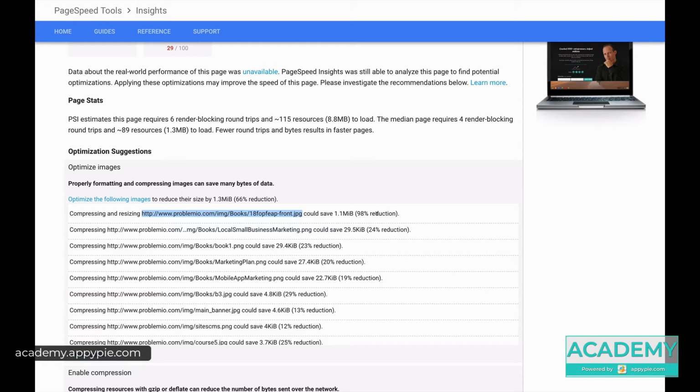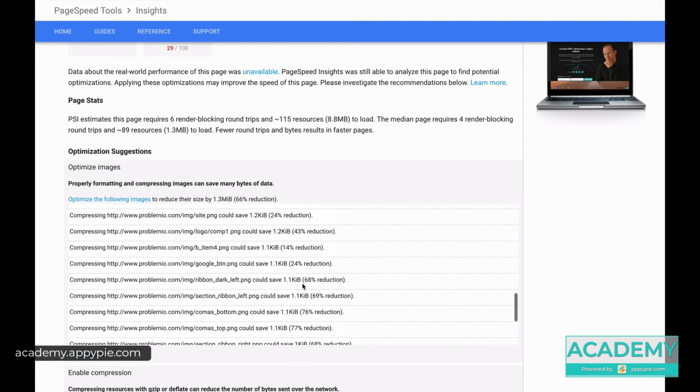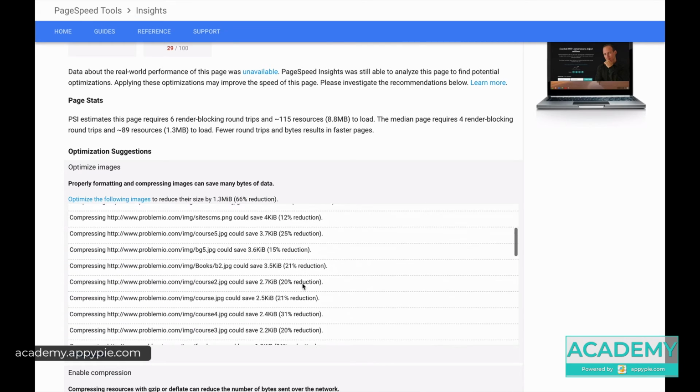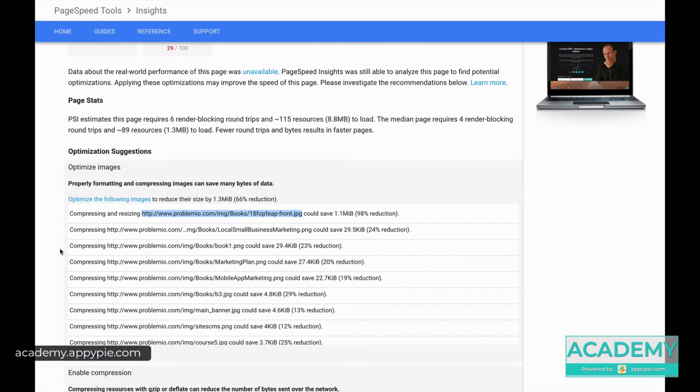Okay, and it says you could have a tremendous amount of reduction, and so you can optimize all of them, but you see in my case there's a lot of them, and it will be a very annoying and boring process to optimize all of them. But the biggest problem area is one of them that is very problematic. So what I've done is actually optimize that image.